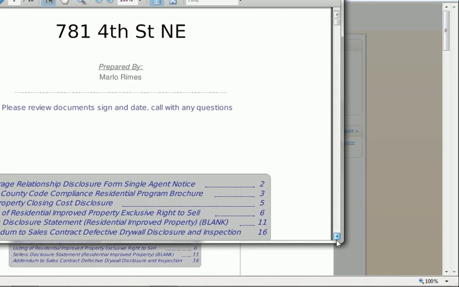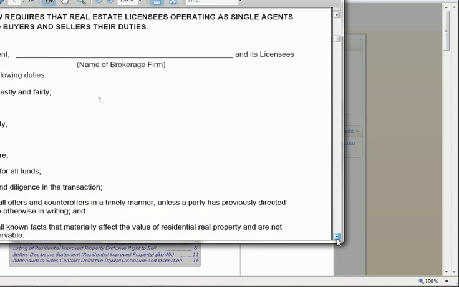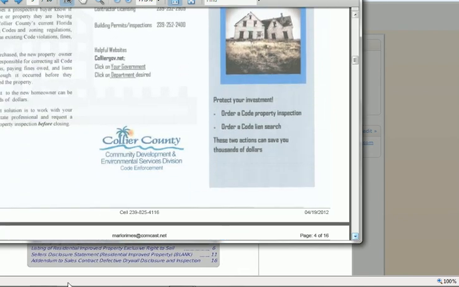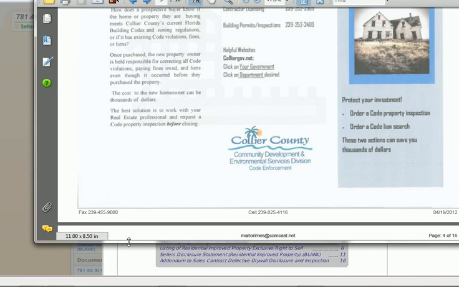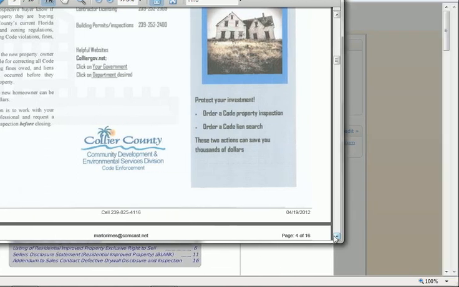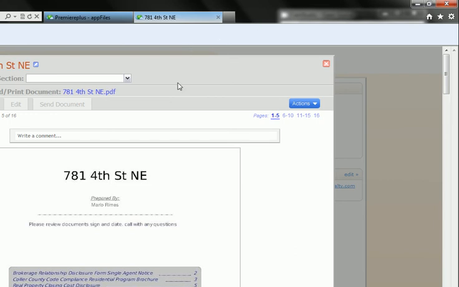If my customer is here, I can just print this document out and meet with them and have them sign the documents as well. And if you look at the header and footer, at the bottom is the footer, at the top is the header, and then there's your page of 4 of 16. So that's what it would look like. You just exit out of the PDF format.